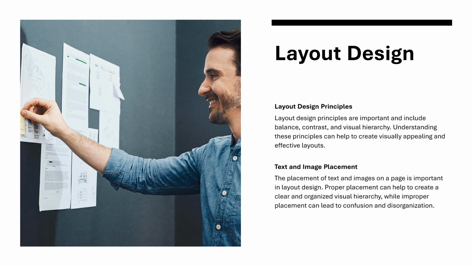Layout design. Layout design principles. Layout design principles are important and include balance, contrast, and visual hierarchy. Understanding these principles can help to create visually appealing and effective layouts.